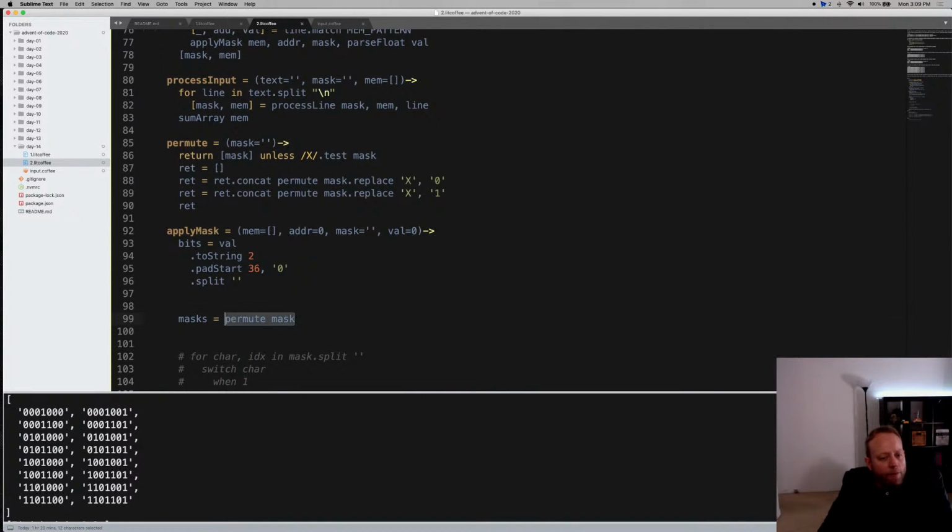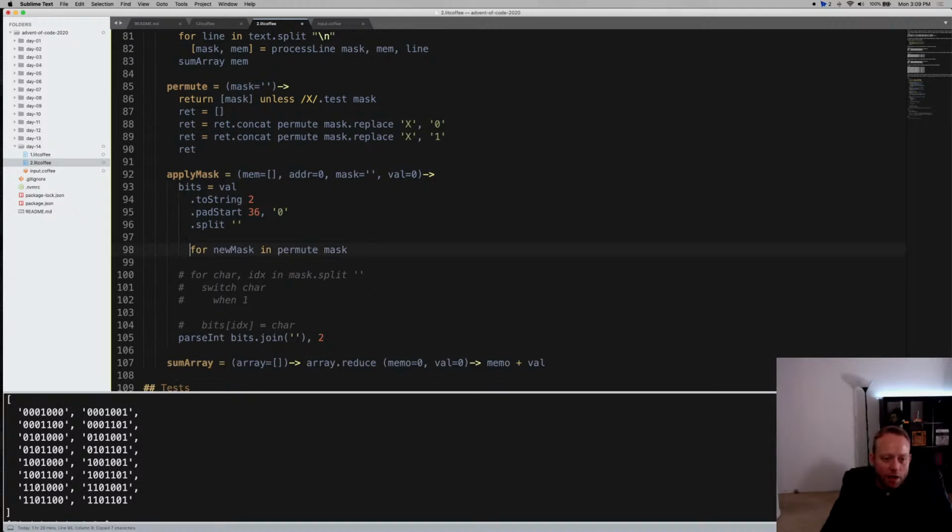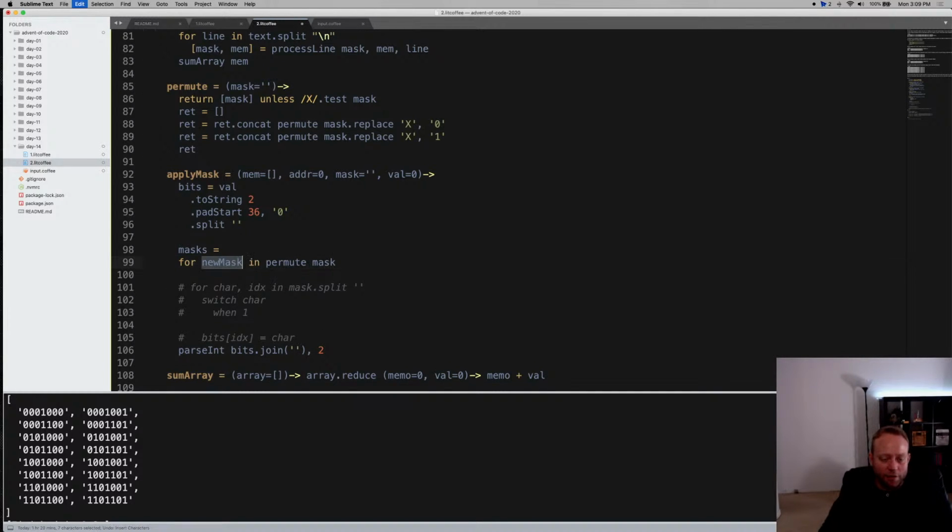So now we're going to get a list of possible masks from our mask, and what we're going to do is say for new mask in permute masks. For possible mask, I don't know, no, new mask is fine.